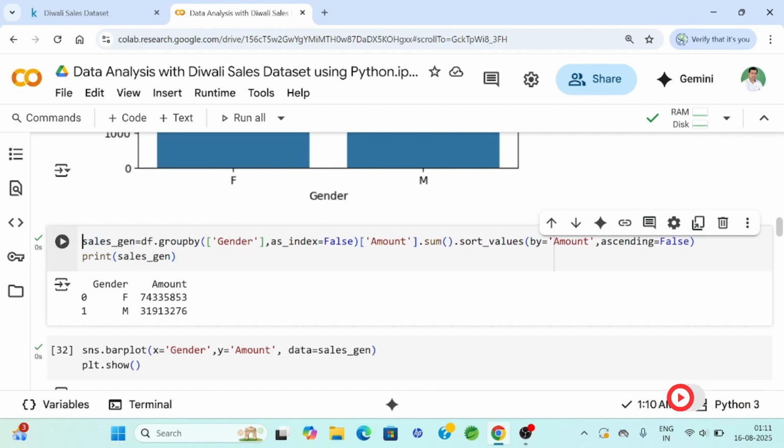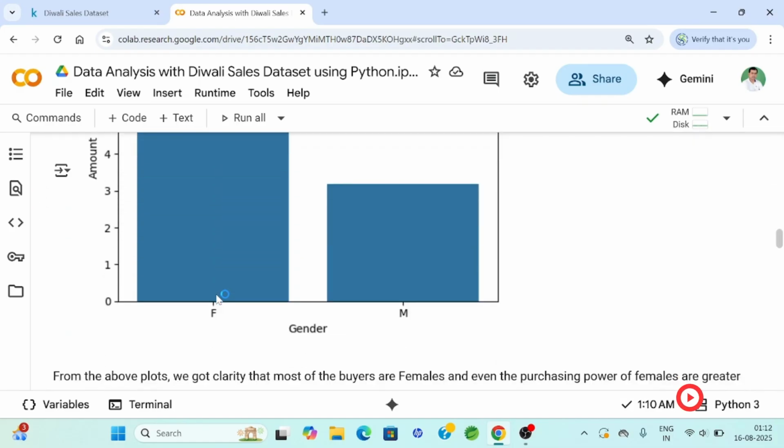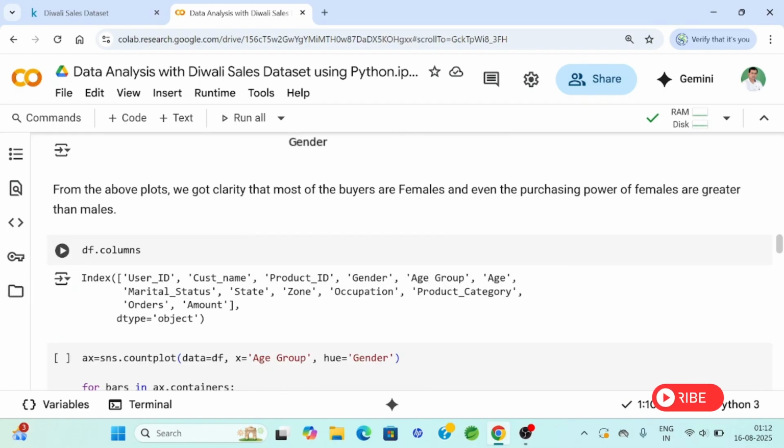Whatever the result was, I assigned it to a data frame. Let my data frame name be sales general. Then, taking this data frame, I created a bar plot, and from this plot I got clarity that most of the buyers are females, and even the purchasing power of females is greater than males. That is one analysis that we got. I hope everybody is understanding. Then we will go to the next analysis.